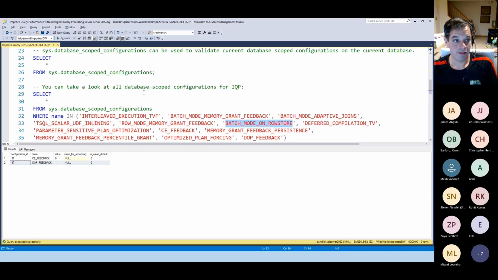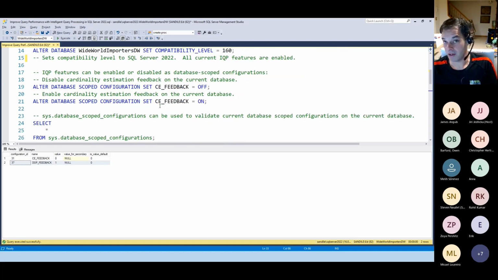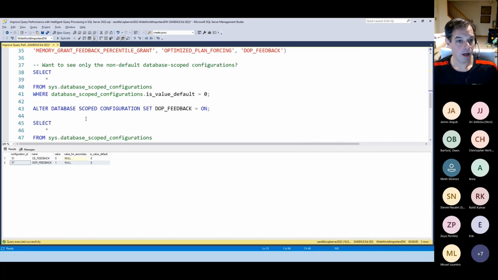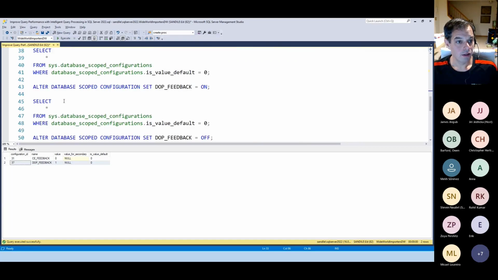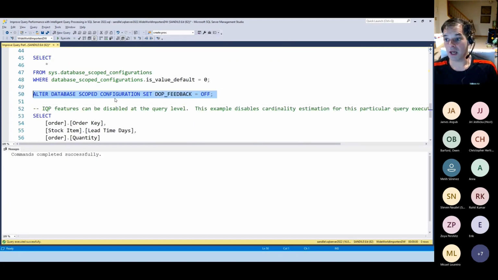And again, this lets you avoid the sledgehammer of compatibility level because it will have unintended consequences, and I don't want unintended consequences any more than you do. All right, so we can go down now, turn this back off, and one final example with fine tuning.